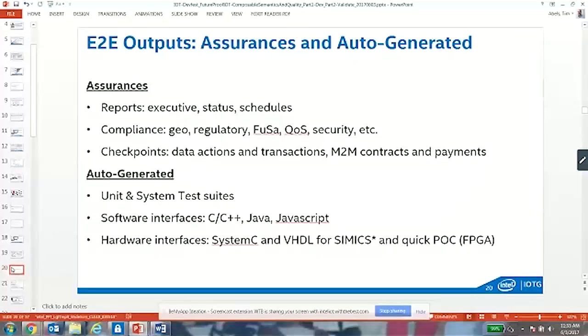How many libraries do you already have? How much functionality do you have to modify your IoT solution to go into another space? Very useful for a development team to know. And to know your checkpoints of what data actions and transactions, and those are going to be critical since data is driving, and to have all of your machine-to-machine guarantees. And as we move forward into newer phases of IoT and have more and more machine-to-machine traffic, including contracts and payment, it's heavily about the assurances as well as the auto-generated.